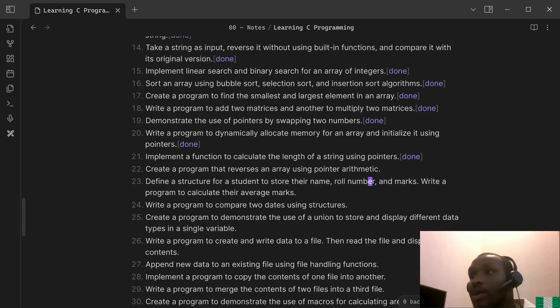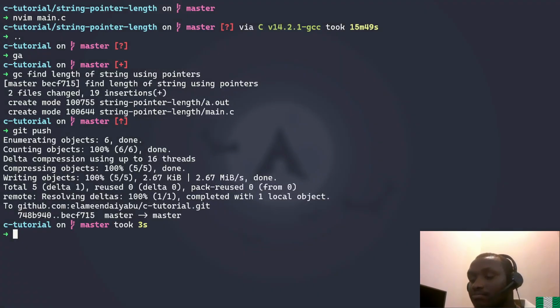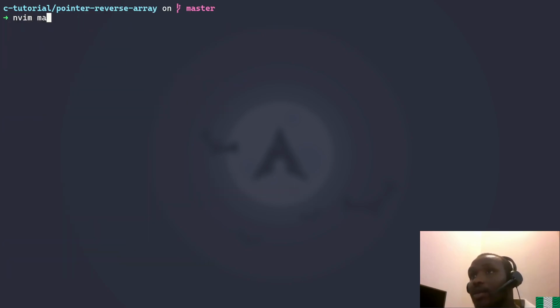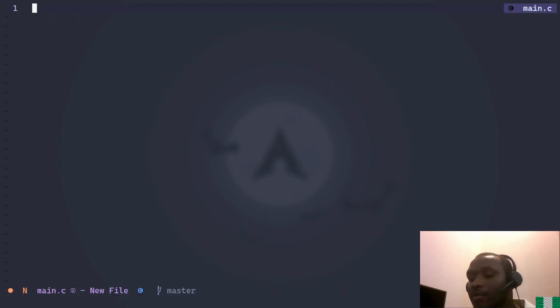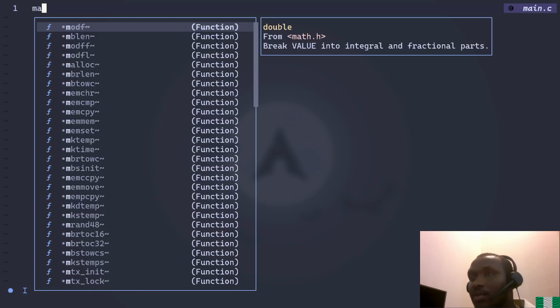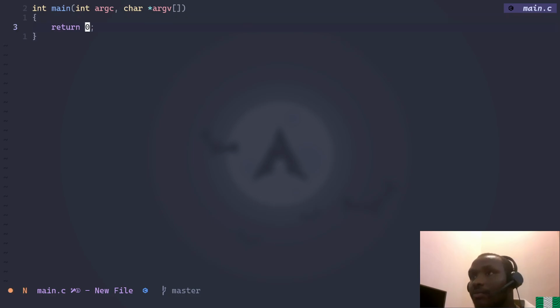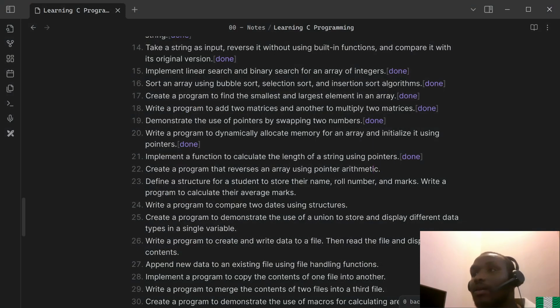So we are done. Create a program that reverses an array using pointer arithmetic. So it is similar to what I just did. Pointer reverse array. So let me just create my main function. Okay. Create a program that reverses an array using pointer arithmetic.